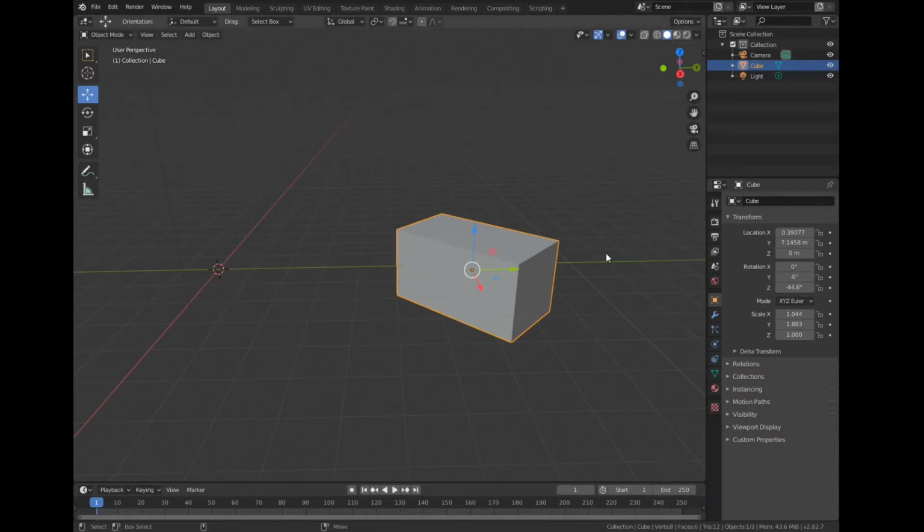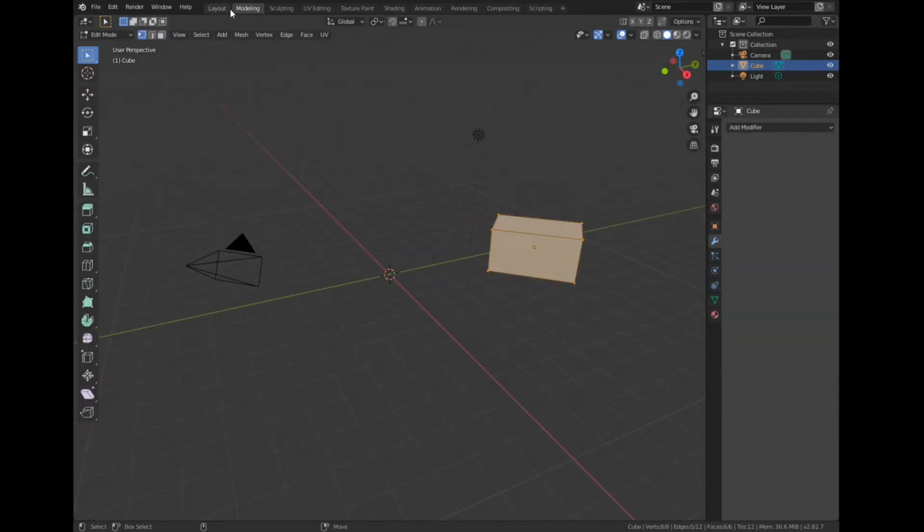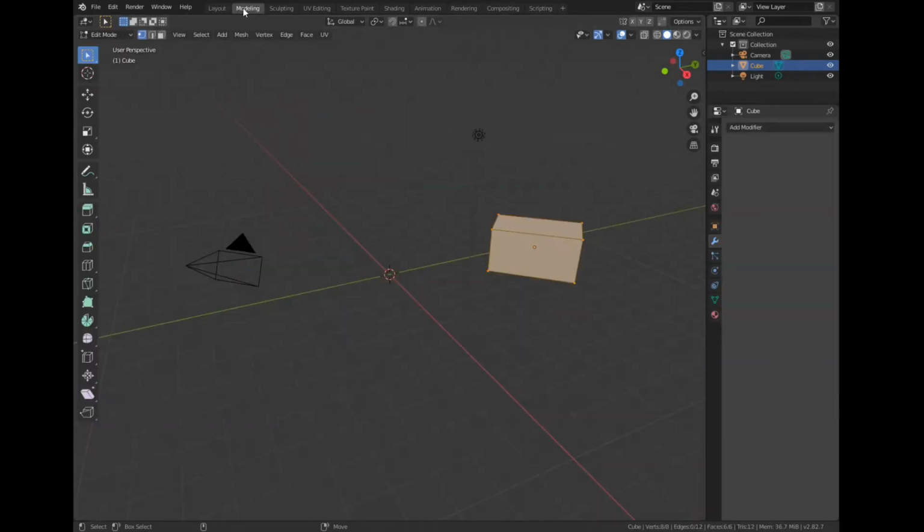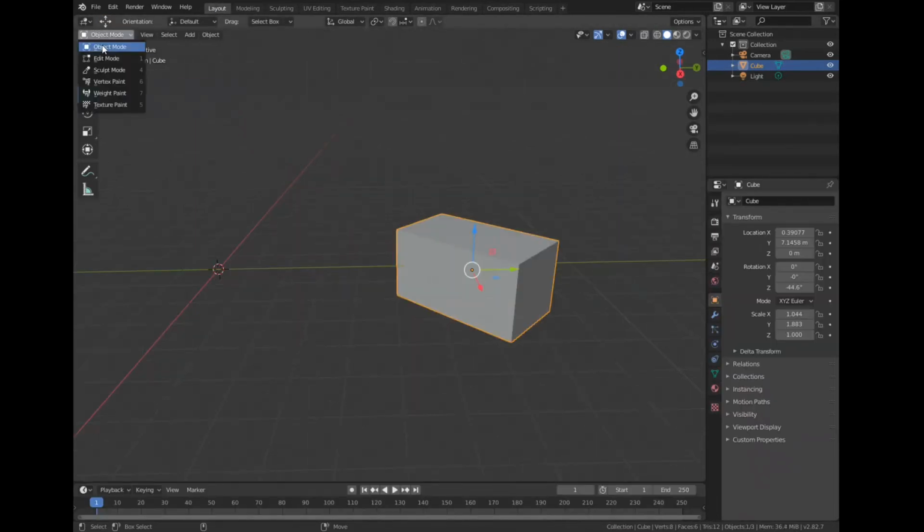So when we start editing in Blender is when we start making use of these different tabs between layout and modeling. So when we press here on this different environment, we can see that the object changes. So we have also here object mode, and when we shift to the modeling tab, we have edit mode. So edit mode and object mode.